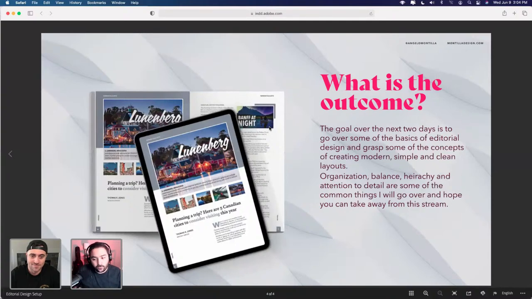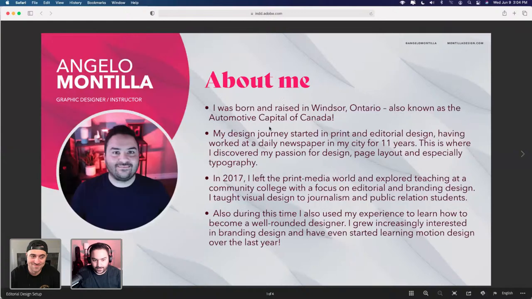So the outcome, the goal over the next 2 days is to go over some of the basics of editorial design and grasp some of the concepts of creating modern, simple, clean layouts. What you see on my screen here, you can already get a sense of my type of design style, just clean, simple, and that's what I enjoy when I'm designing. So organization, balance, hierarchy, and attention to detail are some of the common things I will go over and hope you can take away from this stream as well. So that's my little deck just to get you set up for the next couple of days.